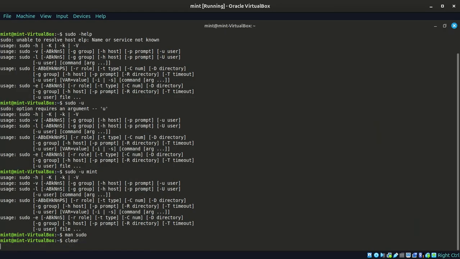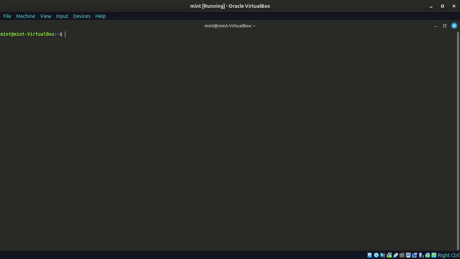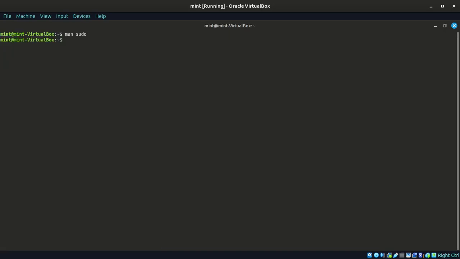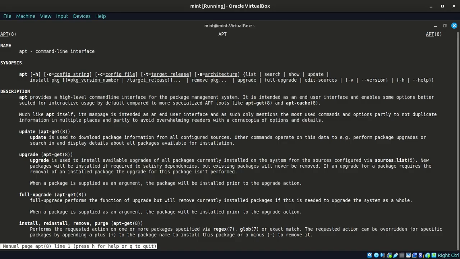So let's clear. Okay, so we typed man, which is like manual, for sudo. And it brought up the page. These are our help files. They're very helpful. So what if we want to know about apt? What is apt? The advanced package tool. So we could say man apt, and boom, it's going to tell us things we can do with it, our options.